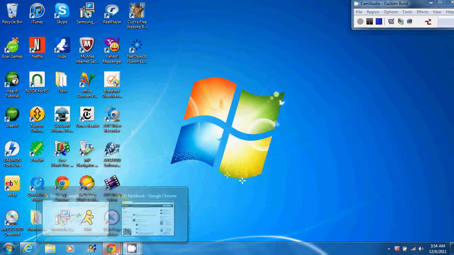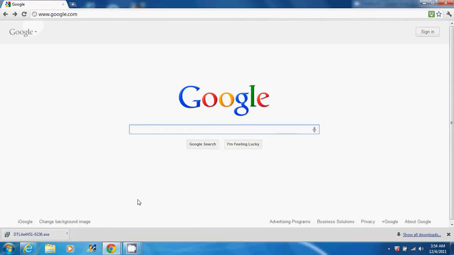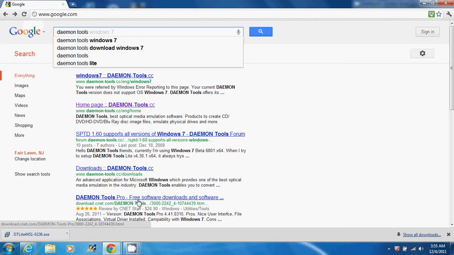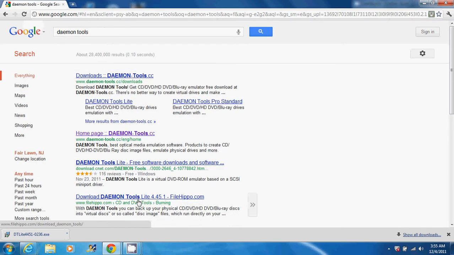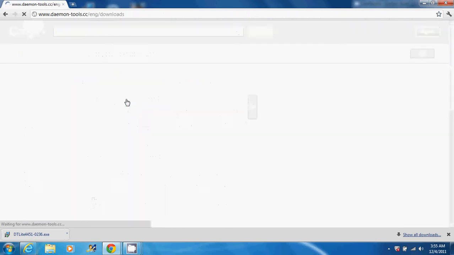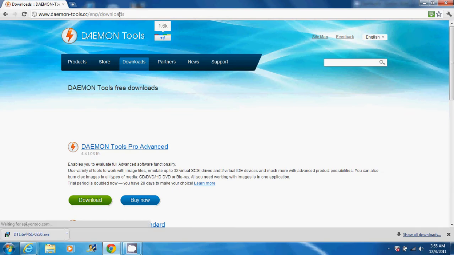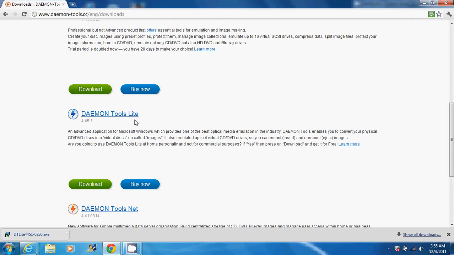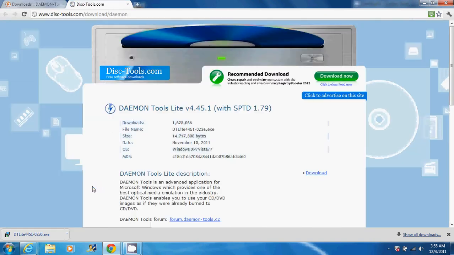The program I use is one that I discovered many years ago. It's called Daemon Tools. So in your Google search bar, just type Daemon Tools, right? Go into their main website. Right here it's on downloads already, but just in case you weren't on downloads, you click on the download toolbar and you're going to scroll to the one that says Daemon Tools Lite. This is the free version, doesn't require you to purchase anything.